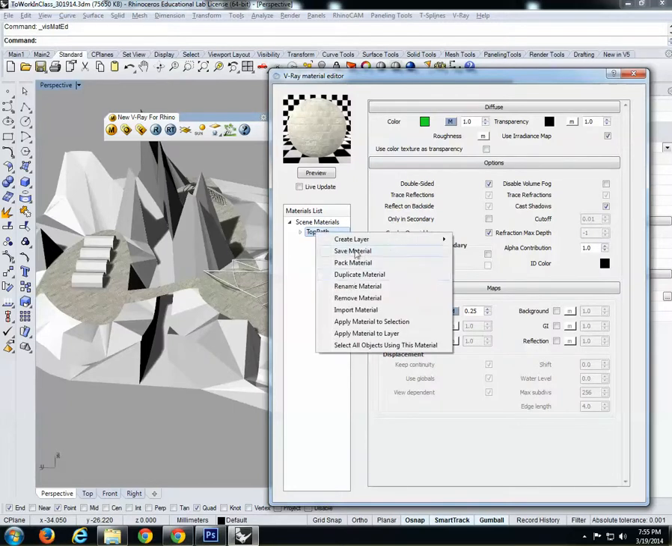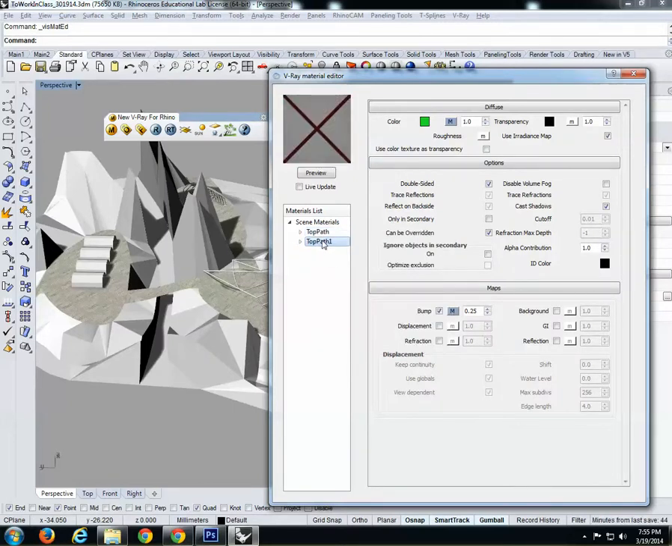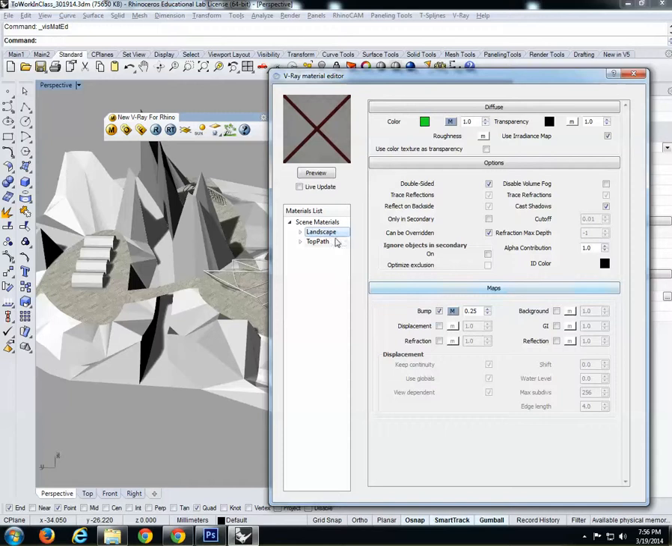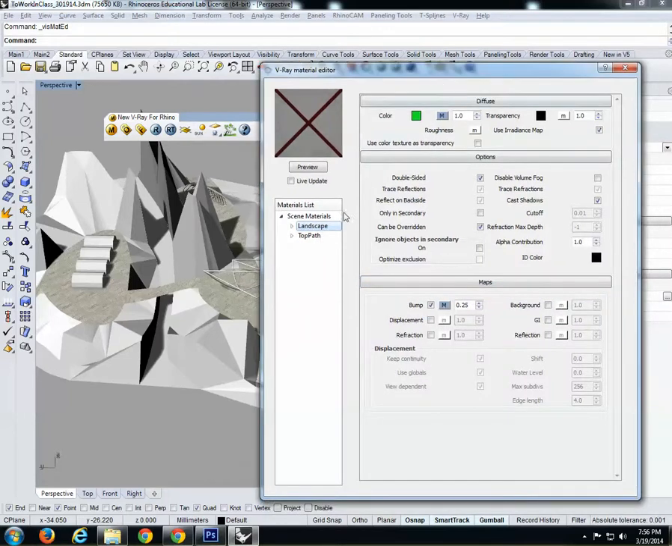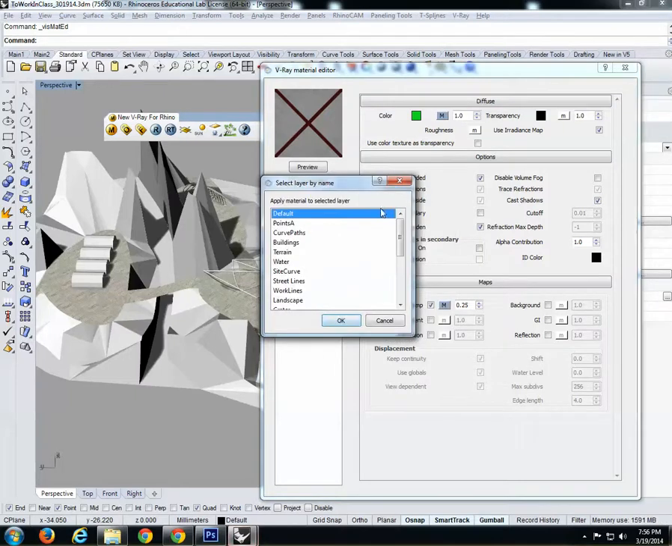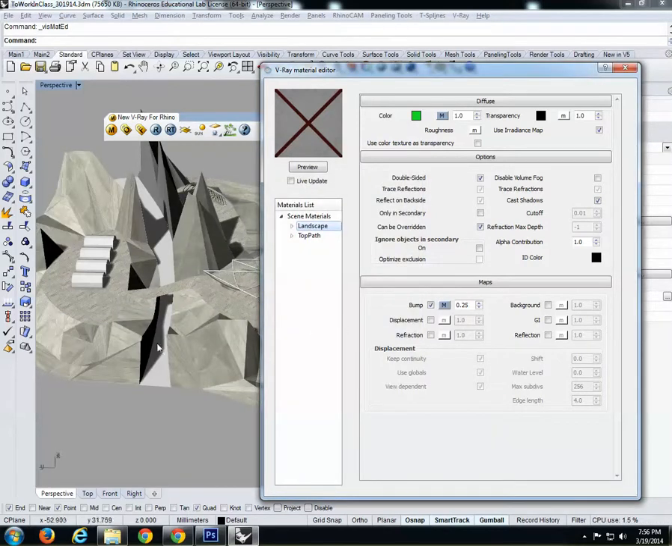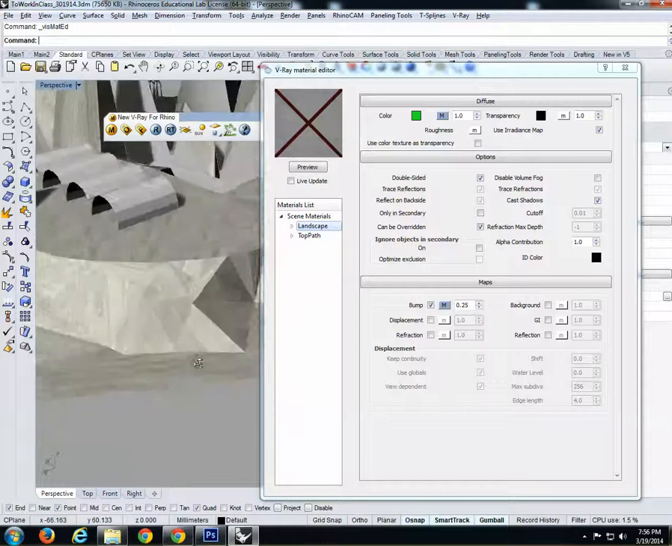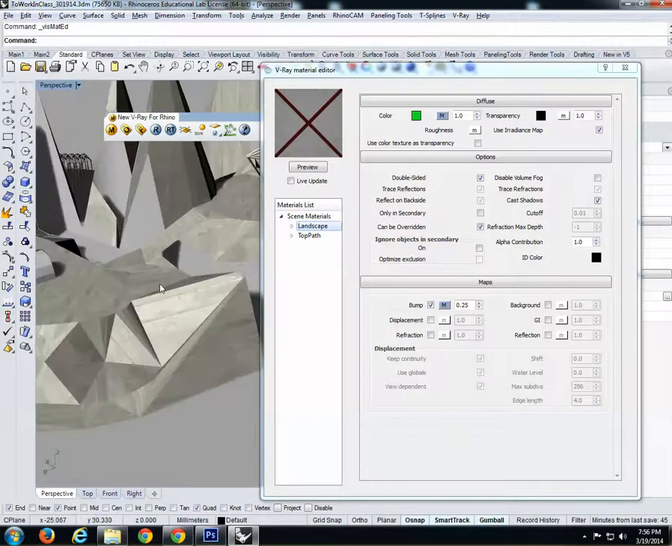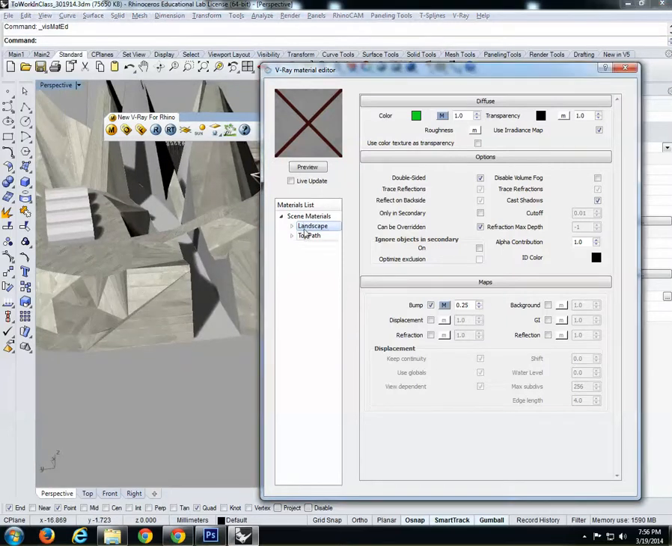I'm gonna right click, duplicate material, right click, rename, or double click and rename and say landscape. This is my landscape material. You might have one already, so you can just click that one and change some of the features. I'm gonna assign that by right clicking, material to layer, assign, and go to landscape. Okay, there we go. Now you see, because I duplicated, it's the same material, and you might want the same material. I think it's actually good that it's the same one, but you might want to change it as well.